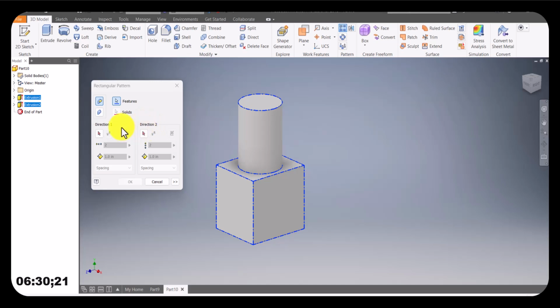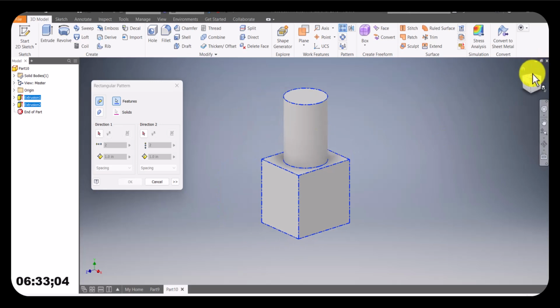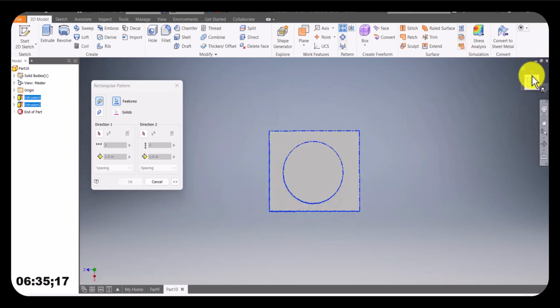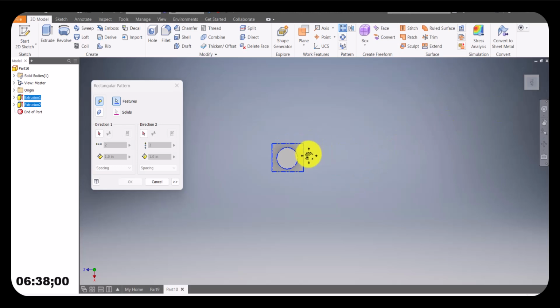In order to be able to specify the direction properly, you might want to change your view to a top view. So now I'm on top view. For my direction 1, click on this button to specify direction 1. You can choose whether vertically or horizontally to be your direction 1. Let me choose vertically for instance. Now you can see an arrow is appearing for my direction 1. You can flip the direction of this arrow depending on how you want your direction 1 to be.